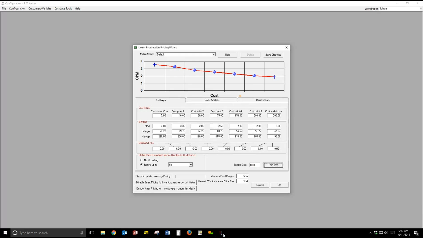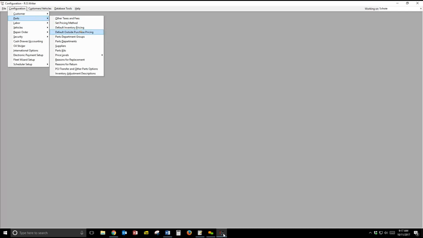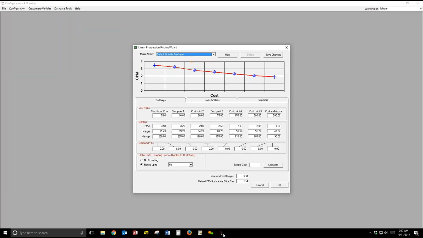That's how the linear curve works for pricing out parts based on your cost of that part. With that, you can go in and do different things like disable pricing for certain inventory items. And that's for your inventory curve. Then as we go back to configuration parts, we want to look at outside purchases, which is a little bit different.